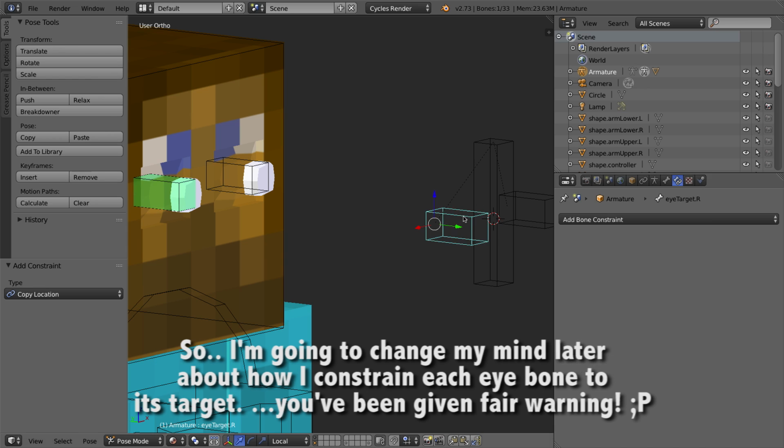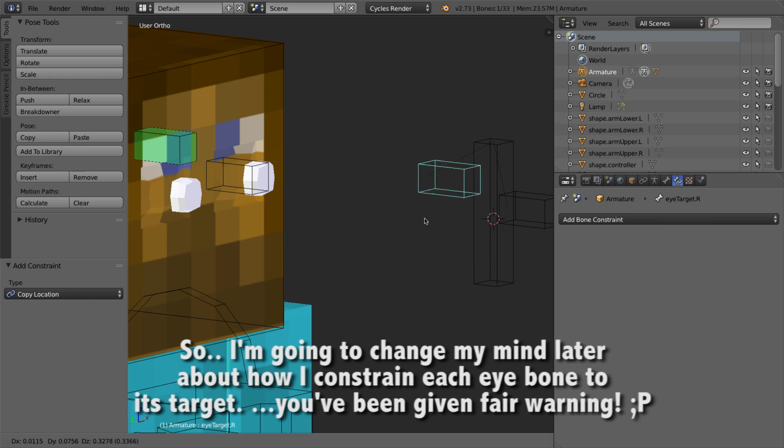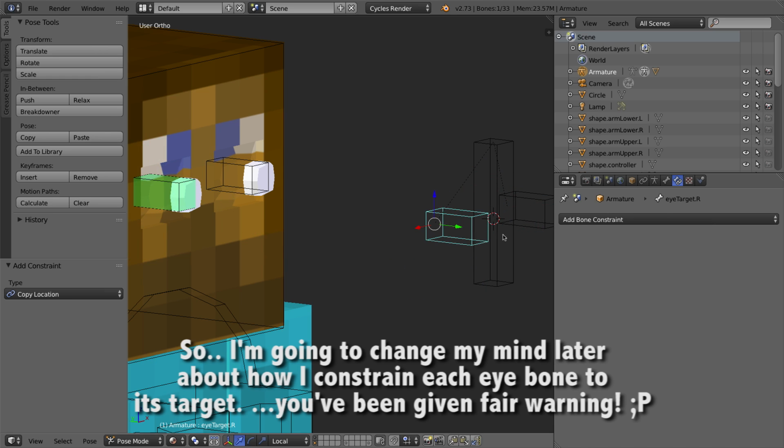So now, if I move this bone, it's going to move along with it. But again, we've got to stop it from going outside the eyeball, so not too high up, not too low down, and not too much to either side. Let's go and do the same thing on the other eyeball.